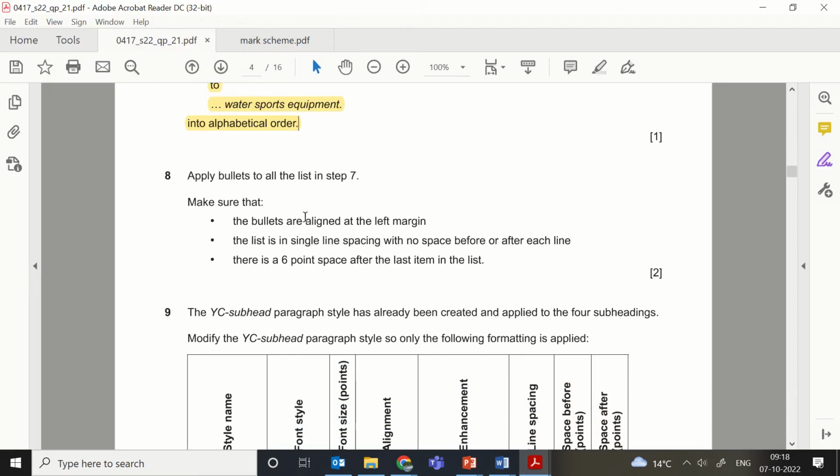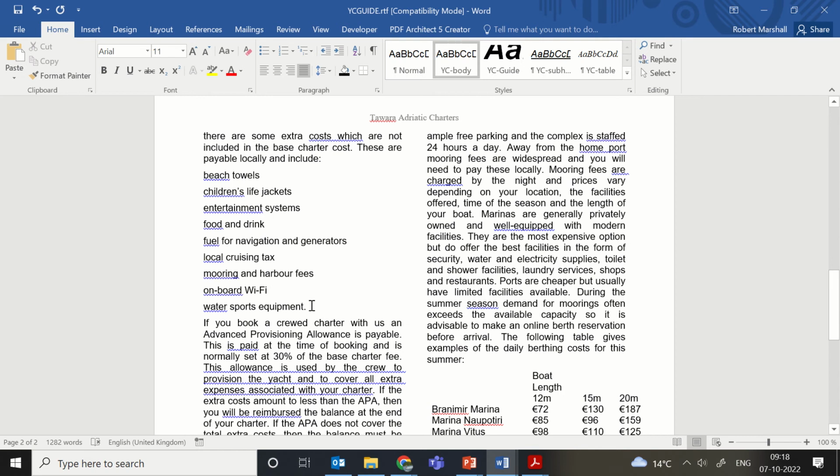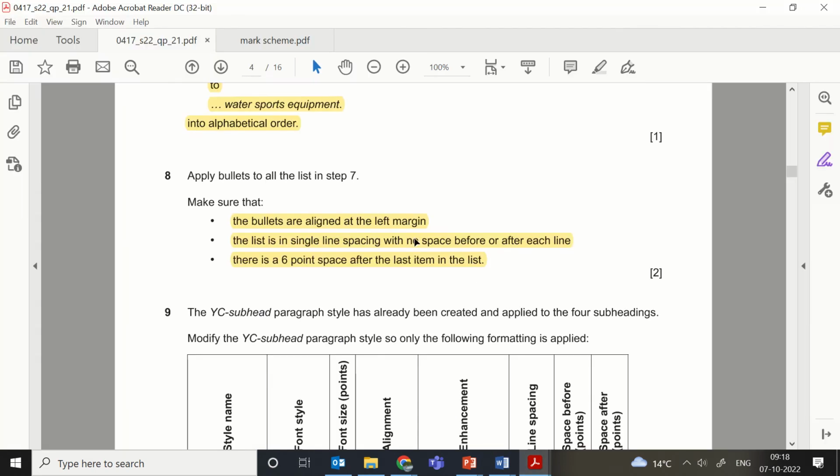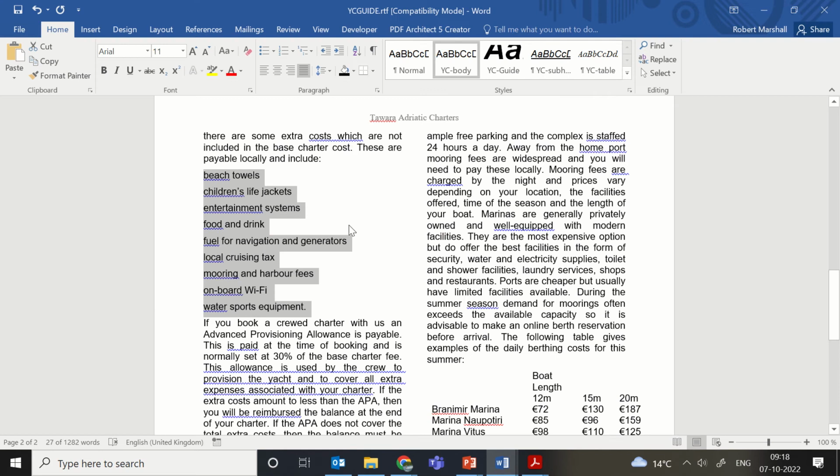Okay, and number 8, apply bullets. Make sure the bullets are in the left margin, a single line spacing after each line, and there's a 6-point space after the last item in the list. Okay, so the bullets. Did it say what sort of bullets it was? No. So we're going to put some bullet points on here.